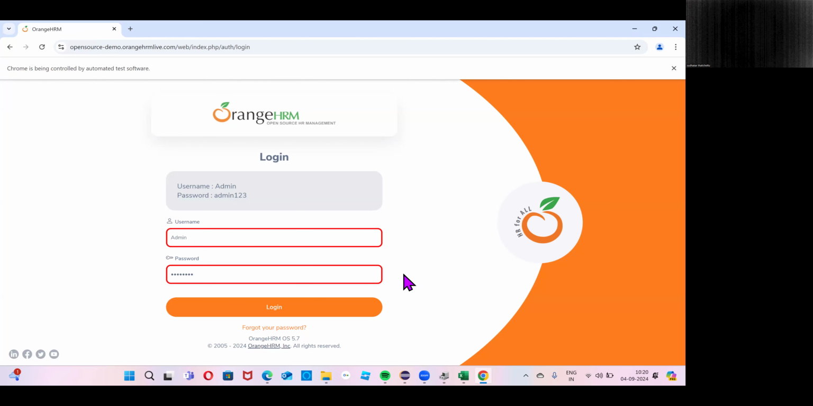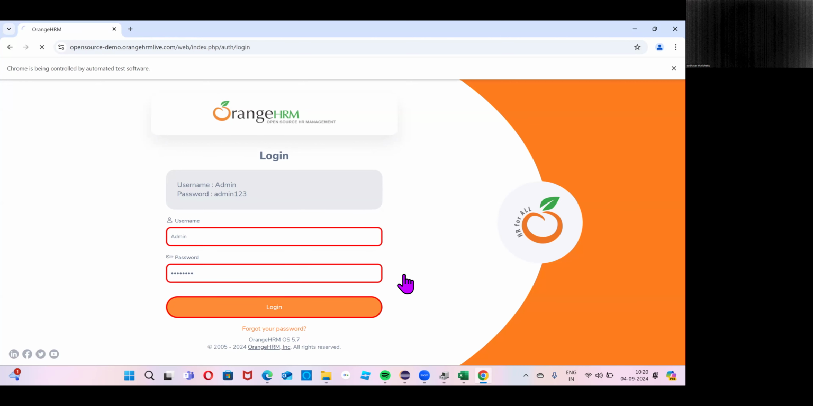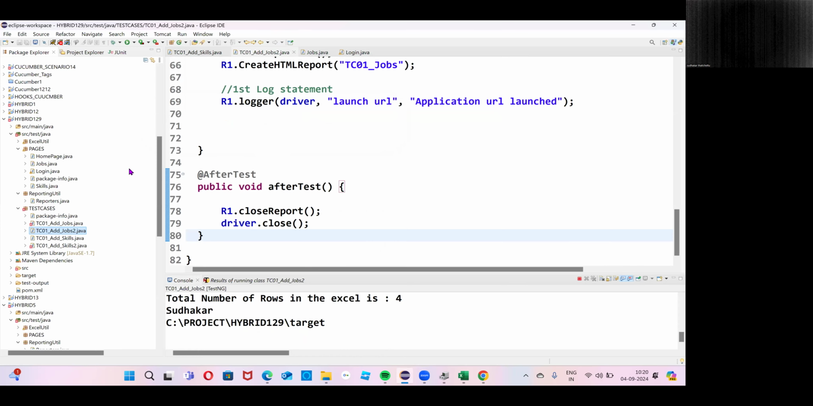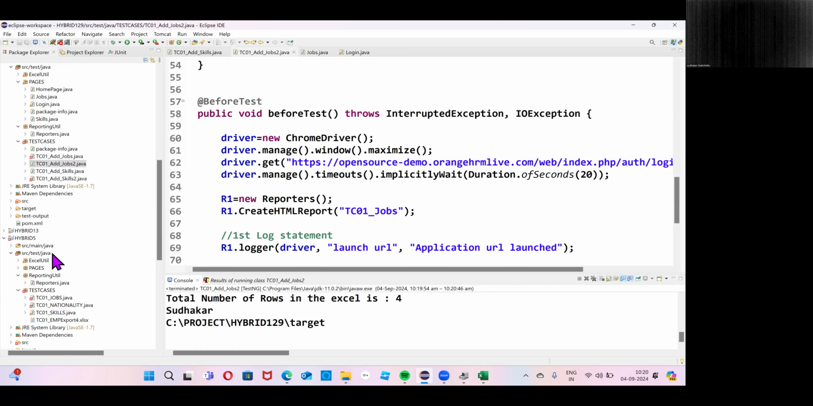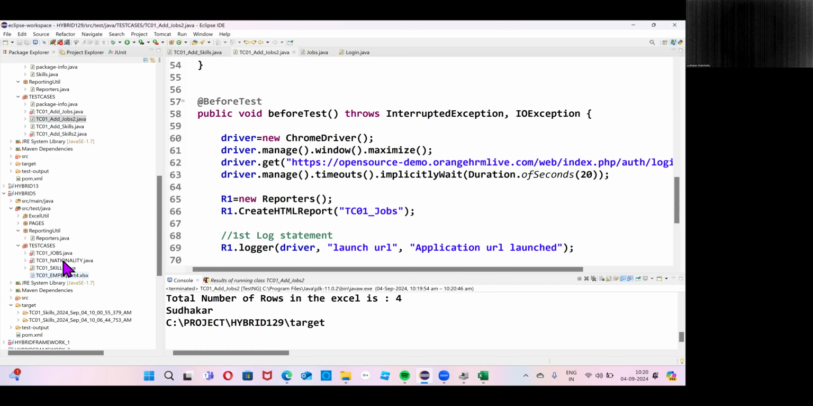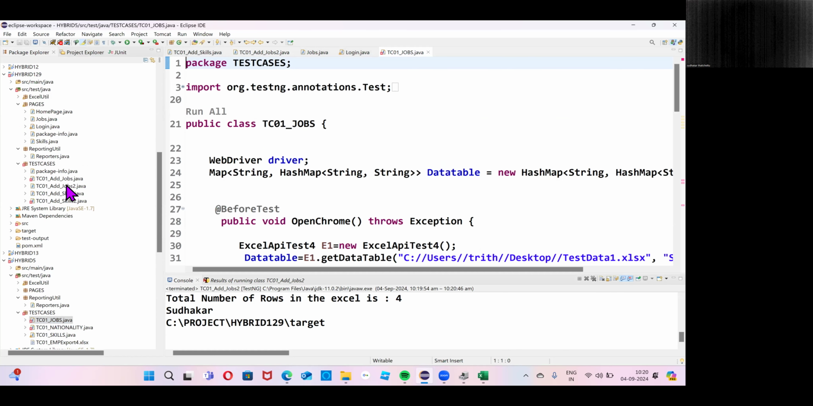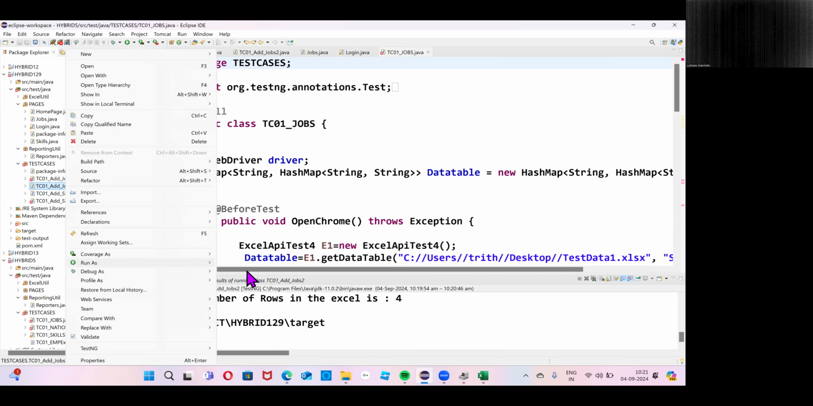So login is done. I think which project I'm running? One second, I'm doing changes. Hybrid 129. One second, I think I have to execute here, right? Okay, okay, fine. Let me run this. Anyway, changes are already done here in this project as well.